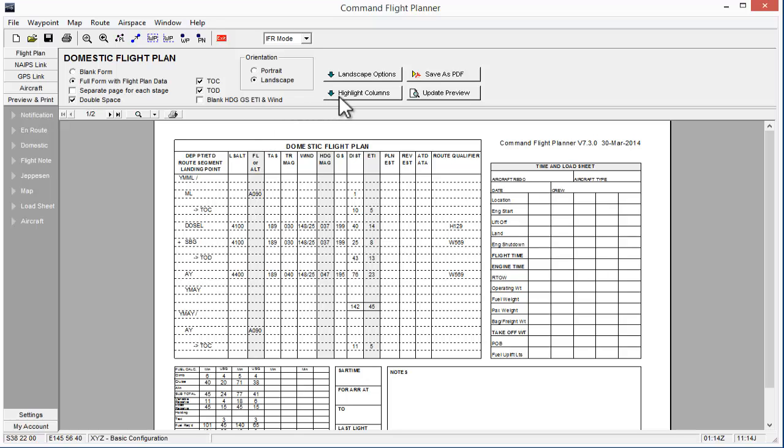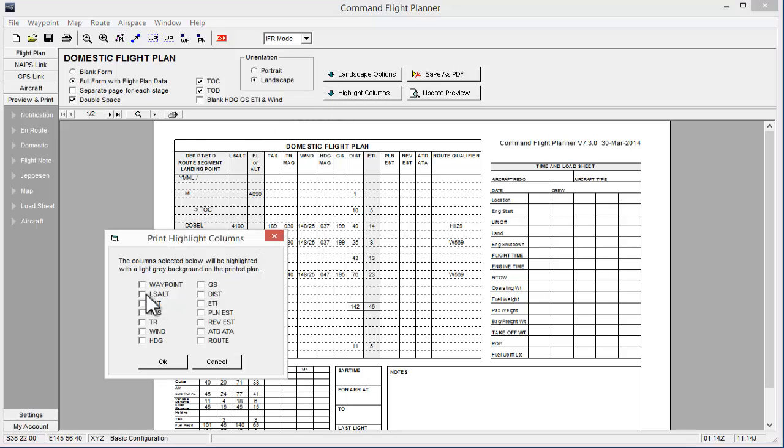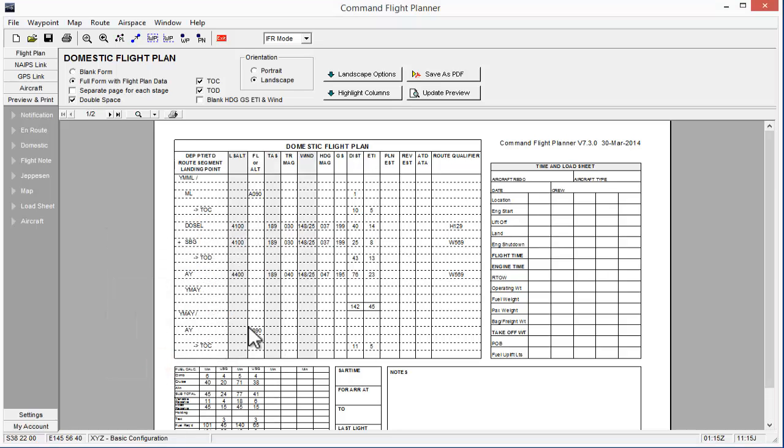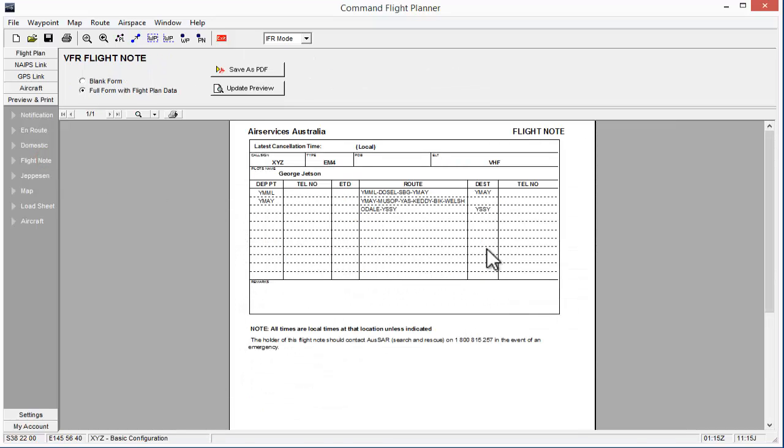The Highlight Column button allows you to select which columns you would like to be shaded in the printout for easy and accurate reading. Just select which columns you would like to be shaded from the Highlight Columns list presented. Again, this form can be saved as a PDF or sent to the printer. The utility and flexibility of this form makes it a very useful flight planning tool. The flight note is typically used for VFR flights when you wish to leave details of your flight with a responsible person. This form carries the basic information of your flight and appropriate contact phone numbers.